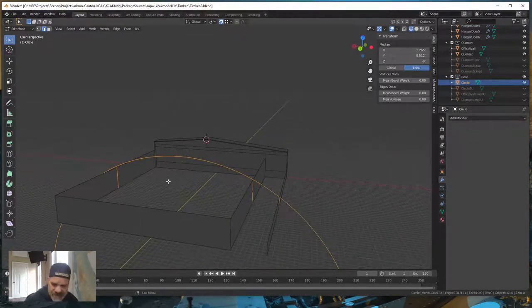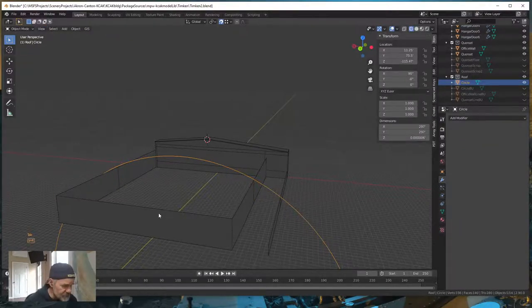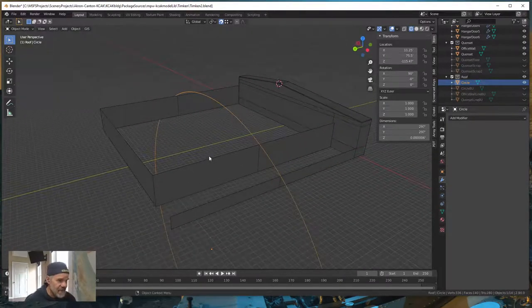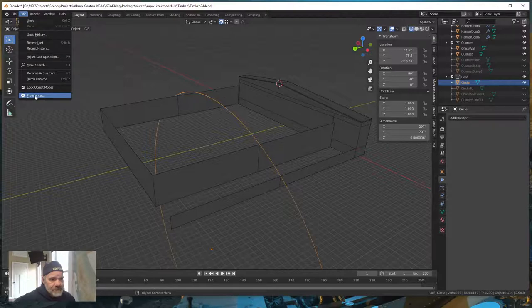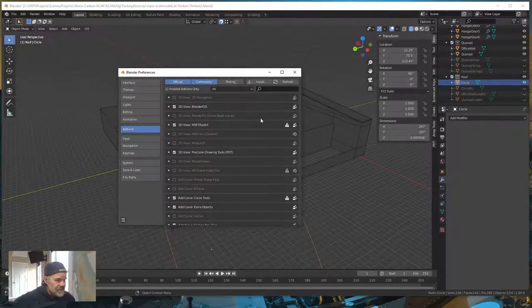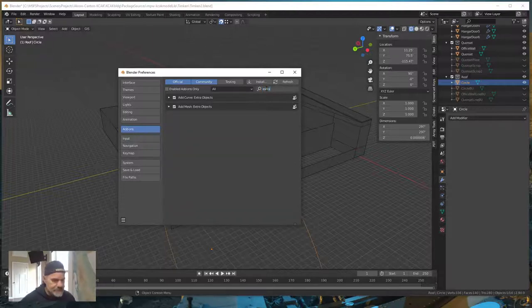For the next step, let's get out of edit mode for a second. You're going to make sure that you have an add-on for Blender activated. That add-on is called Extra. So come up to Edit, Preferences, and you'll get this dialog box. If you don't have it already enabled, under Add-ons, come over to Find and type in extra, and you're going to see Extra Objects for curve and mesh. I already have them activated, so I'm not going to activate them again. If the check mark is not checked, check both of those, and then you can close this out by hitting the X.